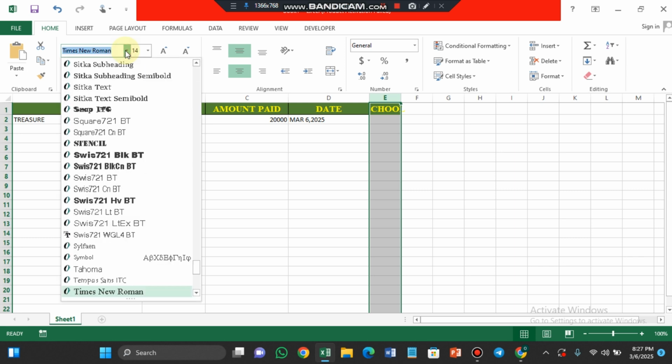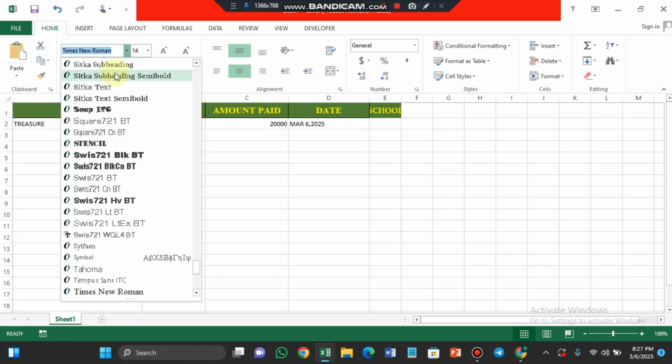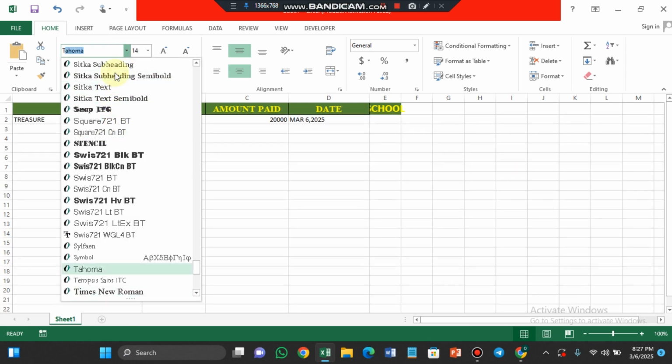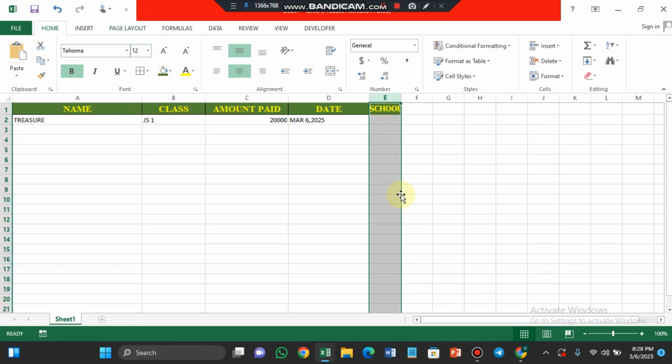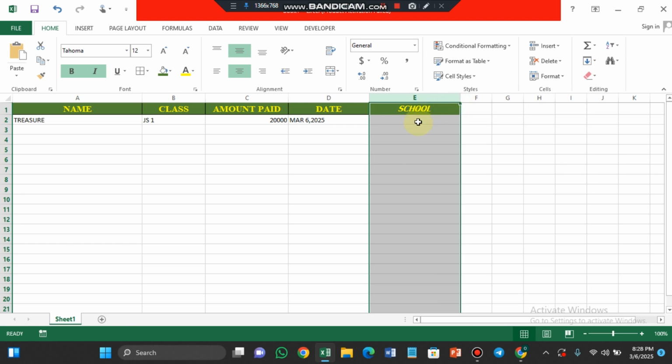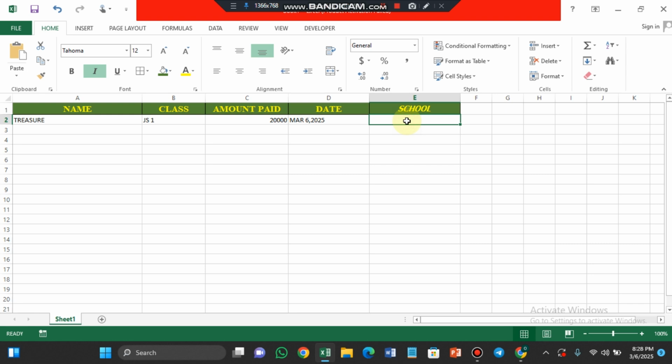Now let me change this one to Tahoma. Okay, I want to use Tahoma just to explain to you, and then I will reduce this one to 12, and then I want everything inside to be in italics format. Okay, it also means that the color will be yellow and green, right? So let me widen it too. All right, so let's type something into it.